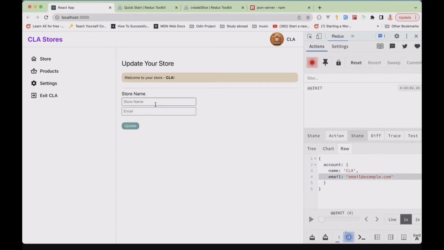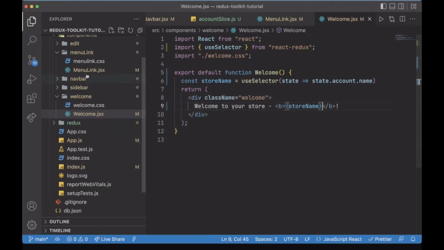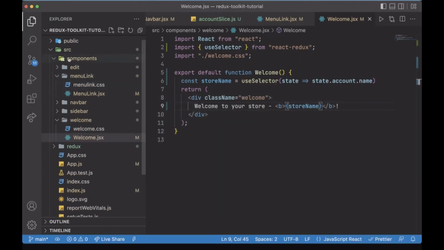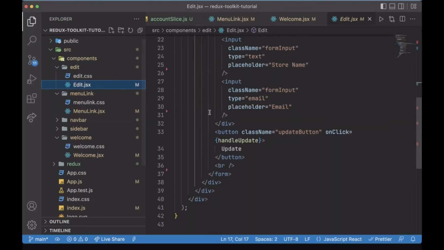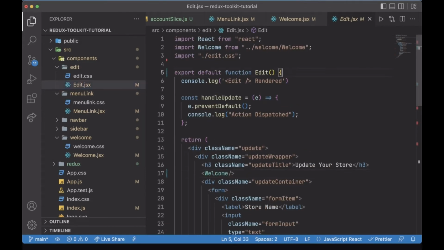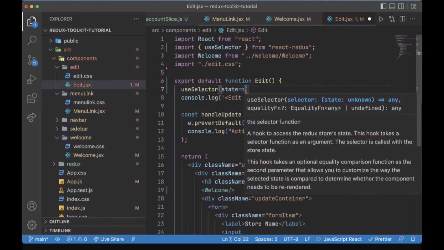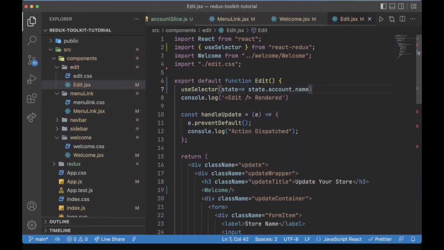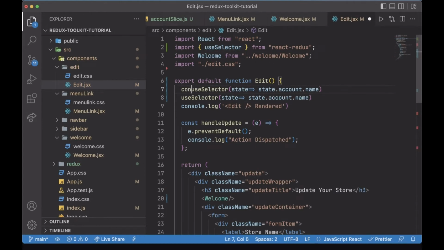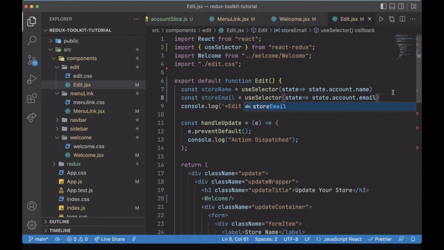So let's do that for the form we have here. Let's go back to VS Code. The form is inside the edit component. So again, here we need to grab two things. We need to use the useSelector again, and we're grabbing the name here first. So state.account.name. And we're going to assign the first one into a variable called store name. And the second one is going to be store email. Cool. So we grab the email instead of name here.